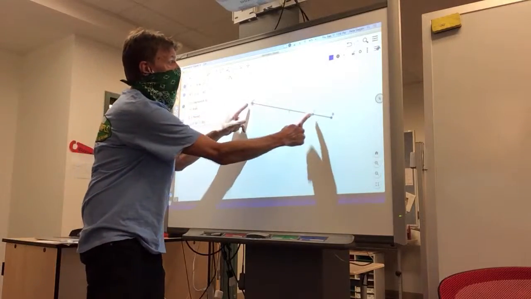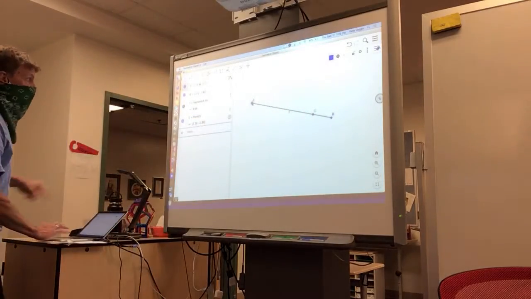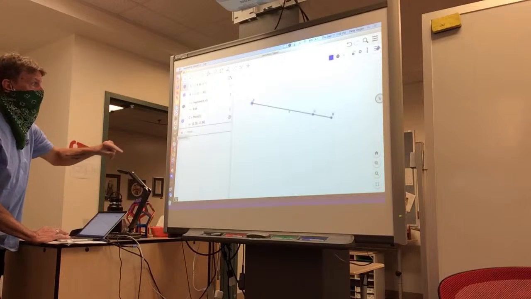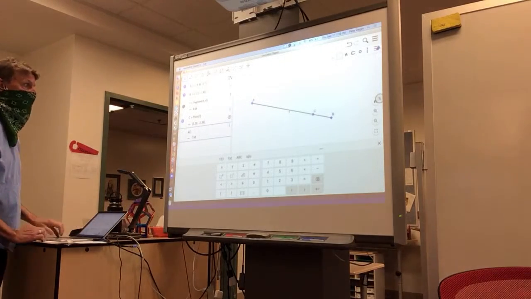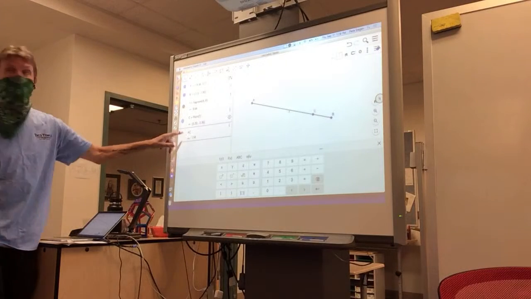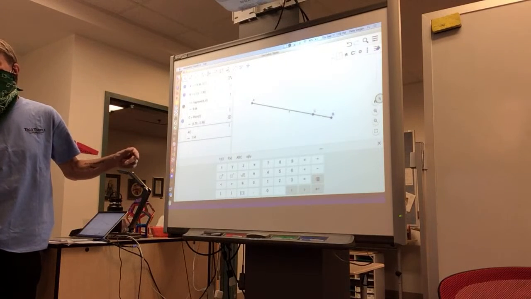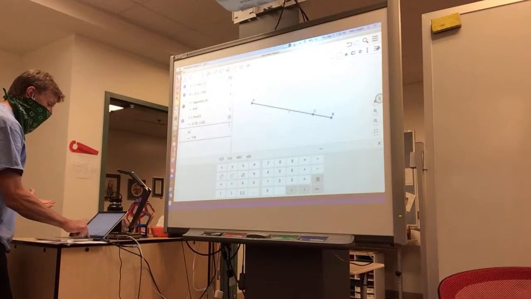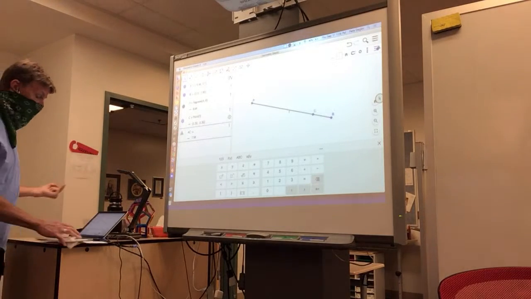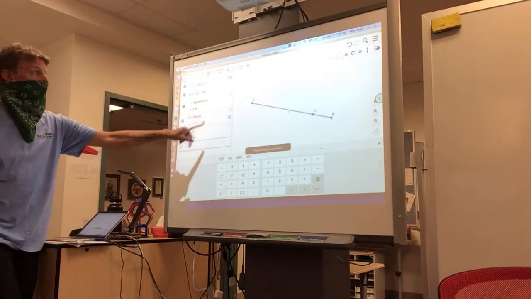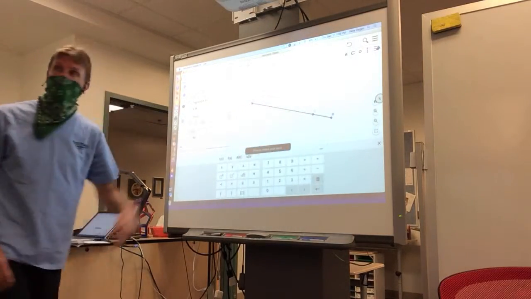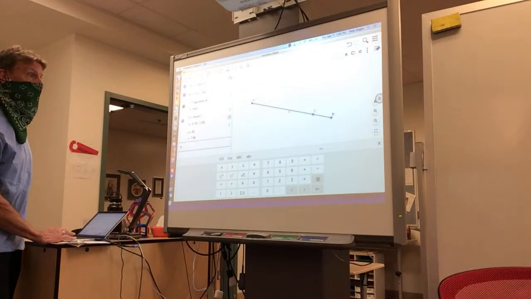If I want to know how long it is from A to C, here's what we do. Come down to the input, click on this, and all we type is capital A, capital C, and that's the measure of A to C. Hit the equals on your keyboard and hit enter, and now it tells you how long your smaller segment A to C is.